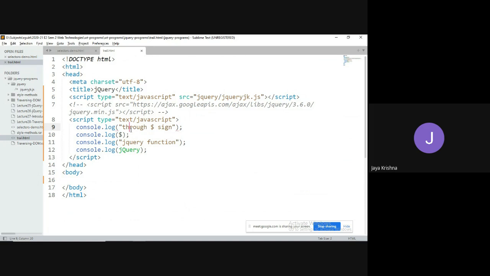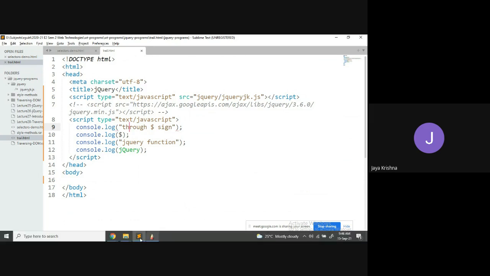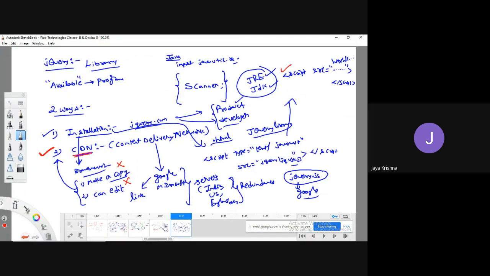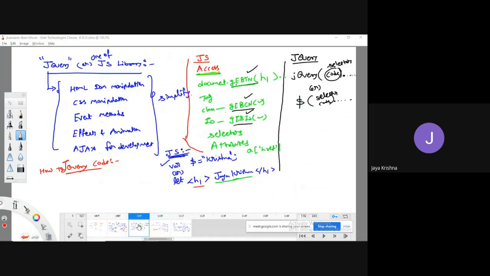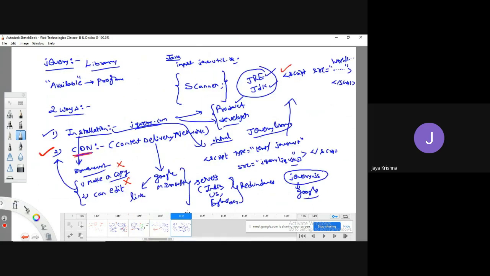Once the installation is completed, our next step is that we can perform DOM traversing. That is what I said, right? We can perform DOM manipulation, CSS manipulation, event methods, FX and animation, AJAX for development, all this. So to perform DOM manipulation first, we need to access every HTML element.